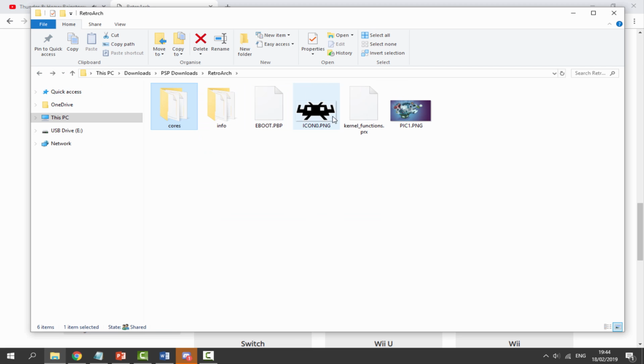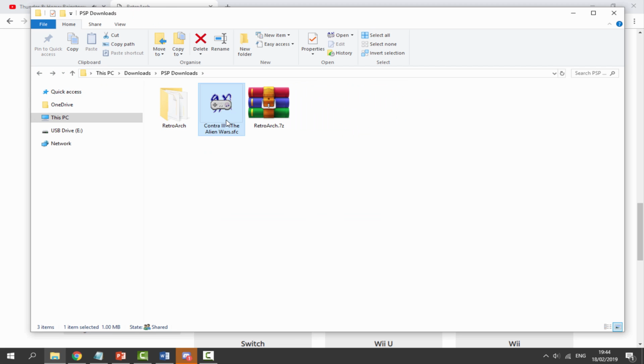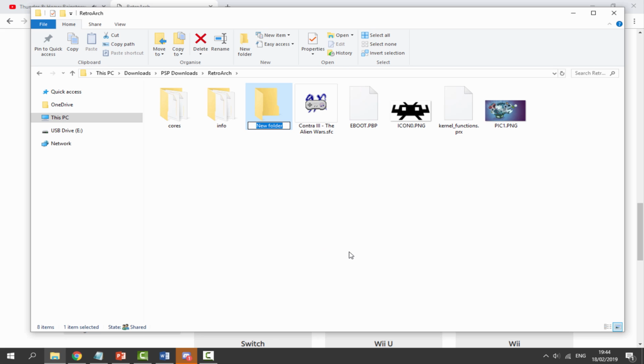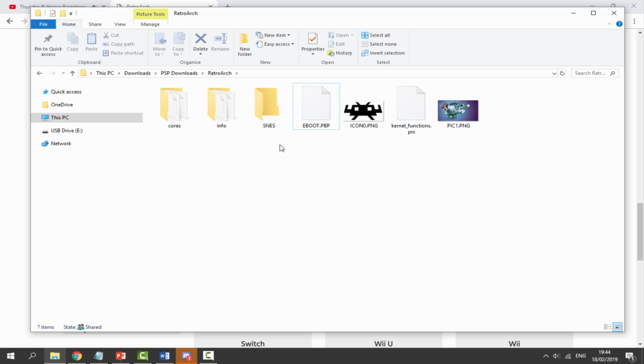Right here I've got an SNES game, this one right here, Contra. So what I'm going to do is put it into the RetroArch folder and then right click, new folder, and just call it SNES. And then obviously if you copy across anything else like Game Boy Advance, you call it GBA, for example. So now we've got our ROM.